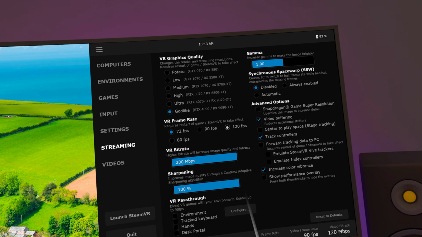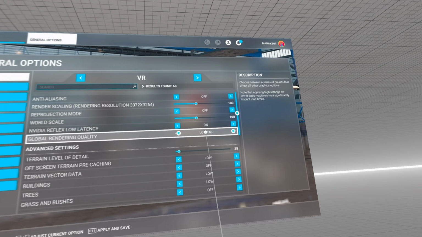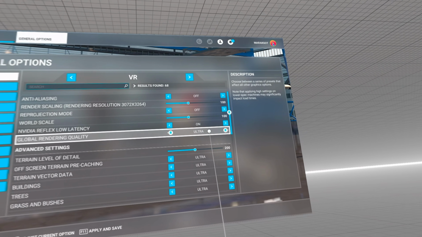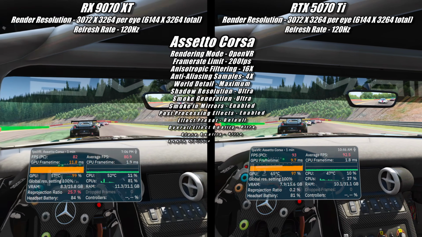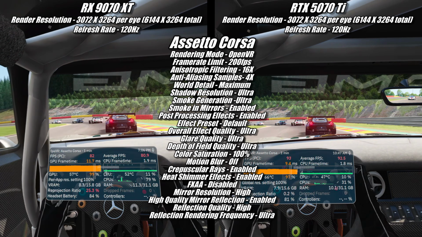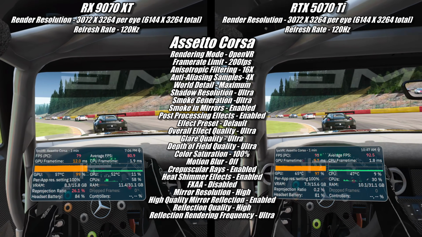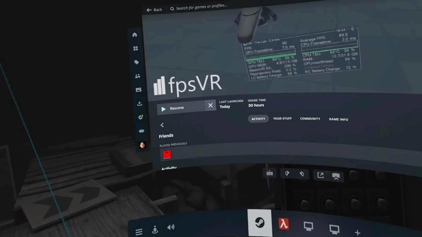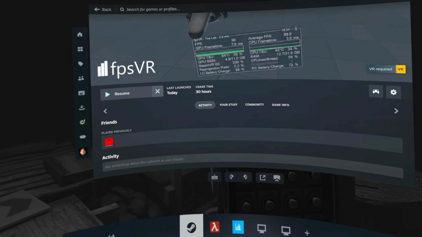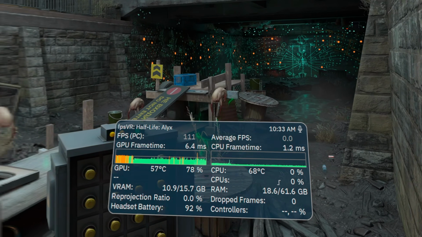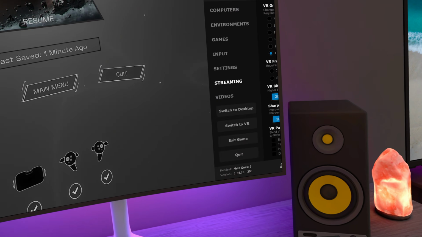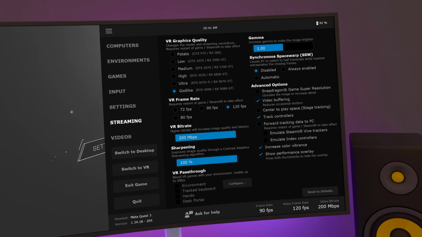The refresh rate to 120 Hz, and each game's graphics quality settings I set to their maximum or very nearly to. All these settings will be listed on screen as I display each game for your reference. For performance monitoring, I mostly used FPS VR, but there were some games where I had to use a different XR runtime other than Steam VR, so for those, I used Virtual Desktop's performance overlay instead.